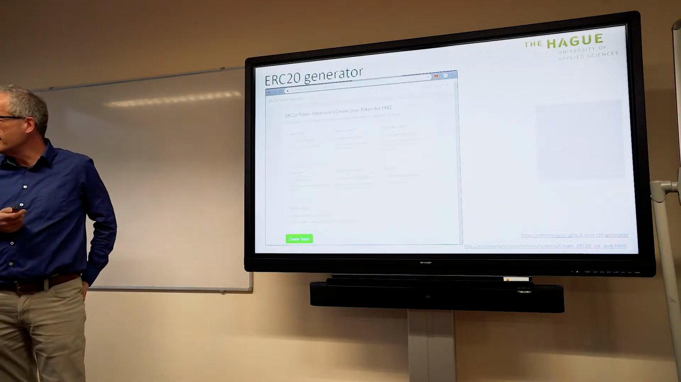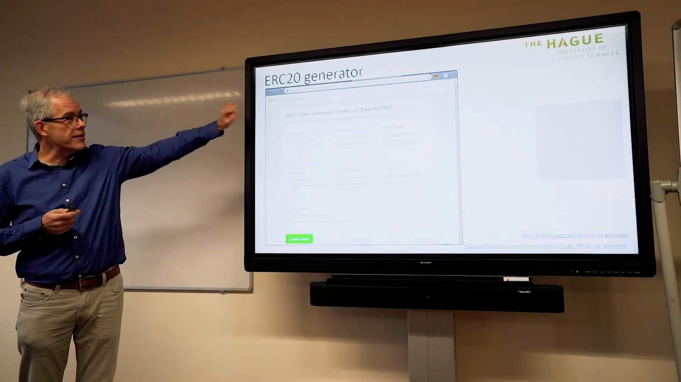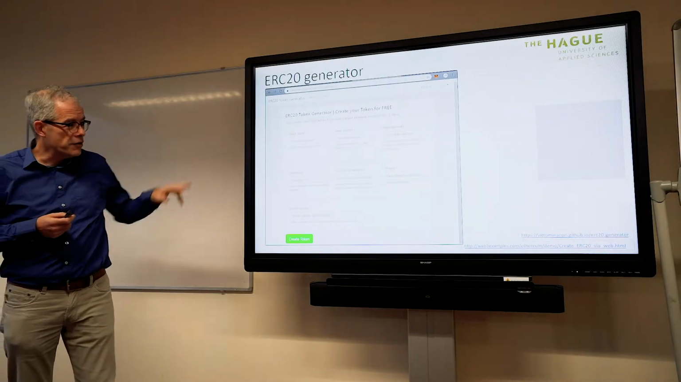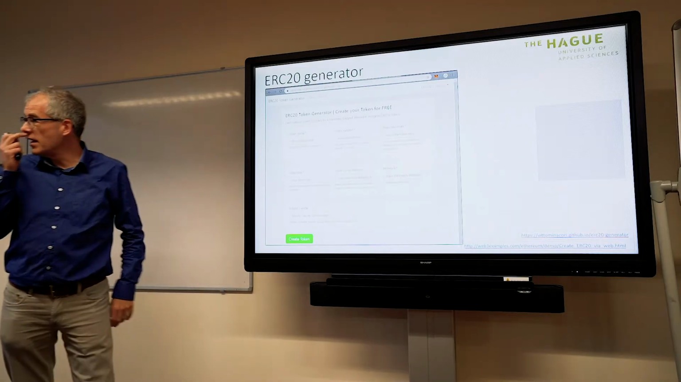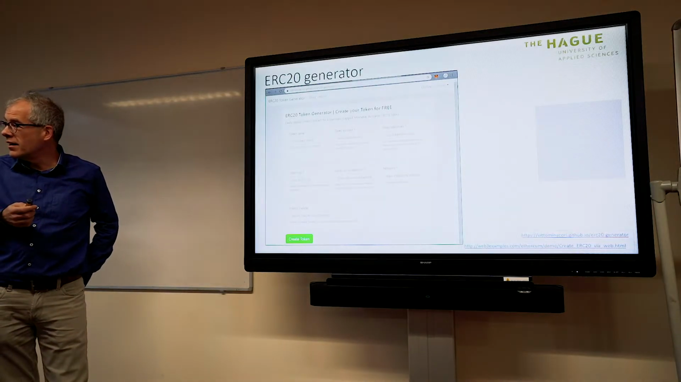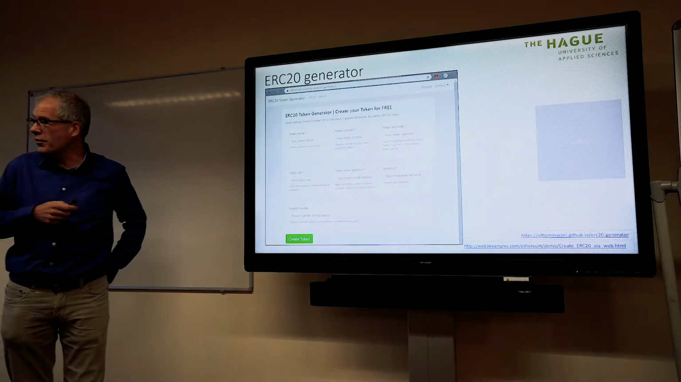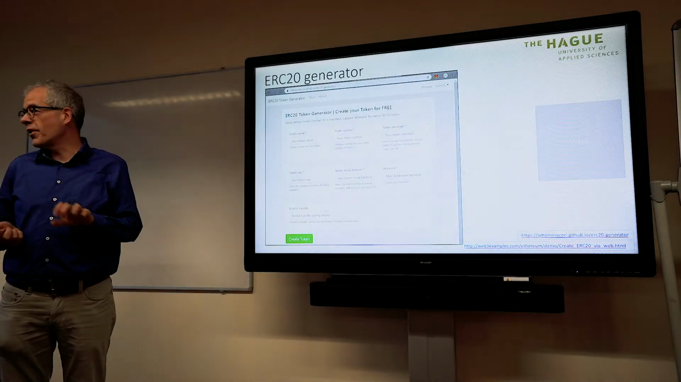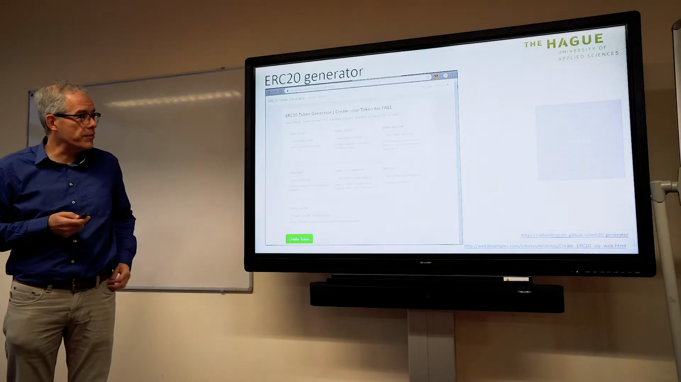Now, how do you make it? The most simple way to do it is go to a website like this. Somebody has just created an ERC20 generator. You fill in some values, you press on create token, and then you have your token. So, well, everybody now can create a token. It's pretty straightforward. But actually for us it's much more fun to go one level deeper into how it works below this.